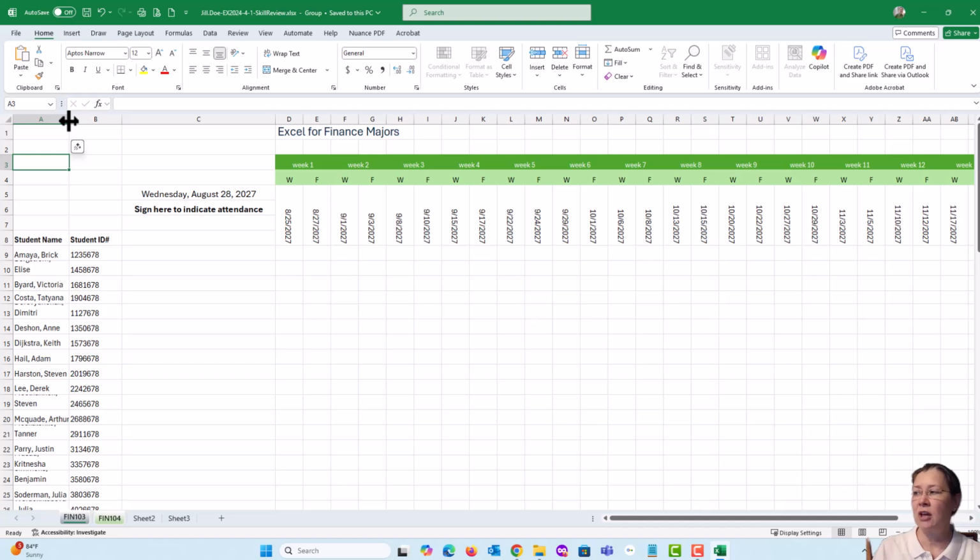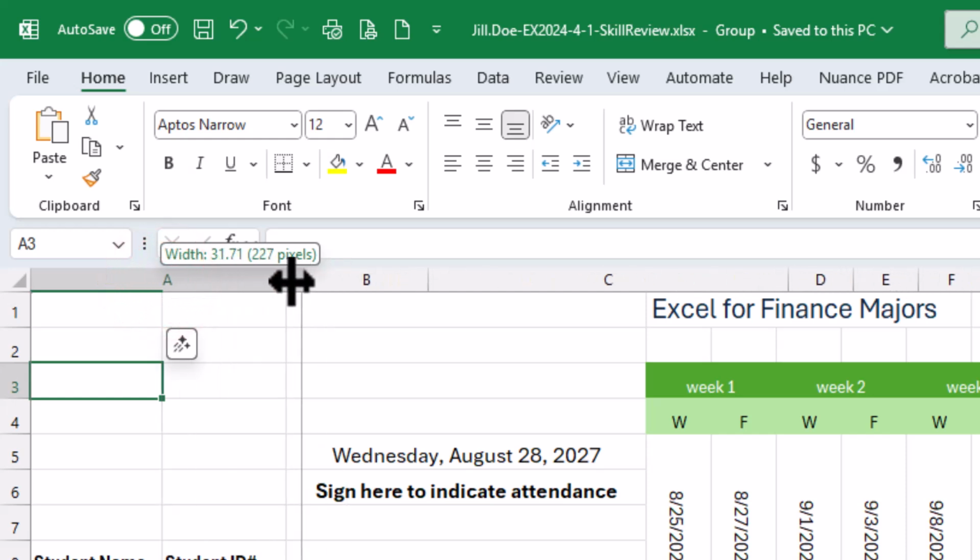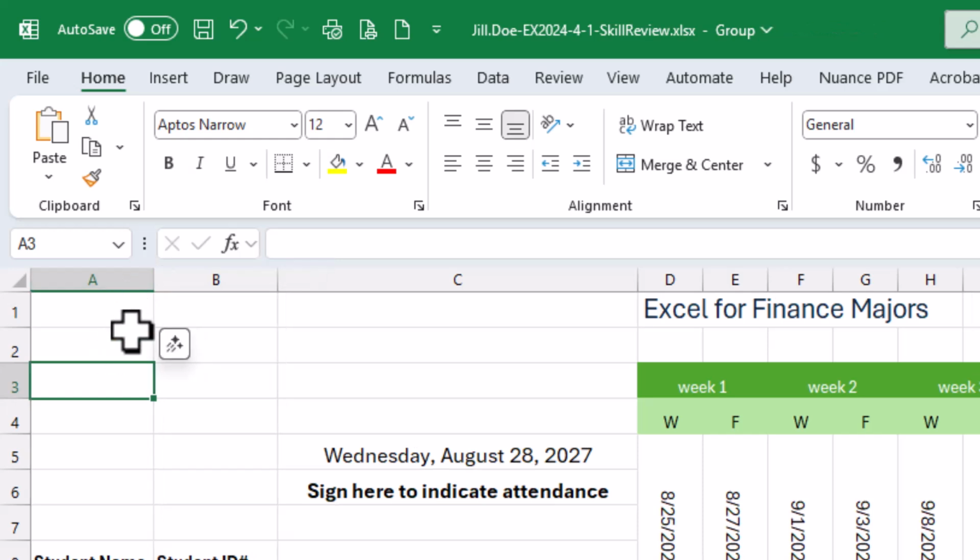It's kind of in that little gutter between A and B. And now I have a two-sided arrow. What a two-sided arrow means is that if I press, I can manually drag and expand and shorten that column. Now I'm just putting it back the way it was, because there's a shortcut here that they want us to explore. They said get our mouse in that configuration, and you cannot be timid about this.